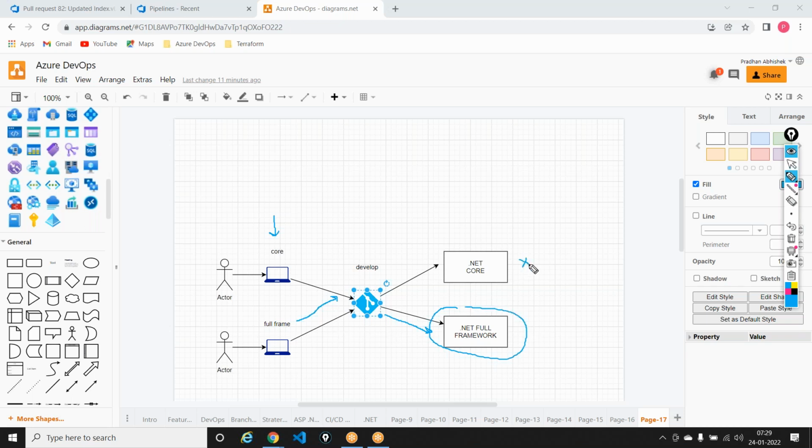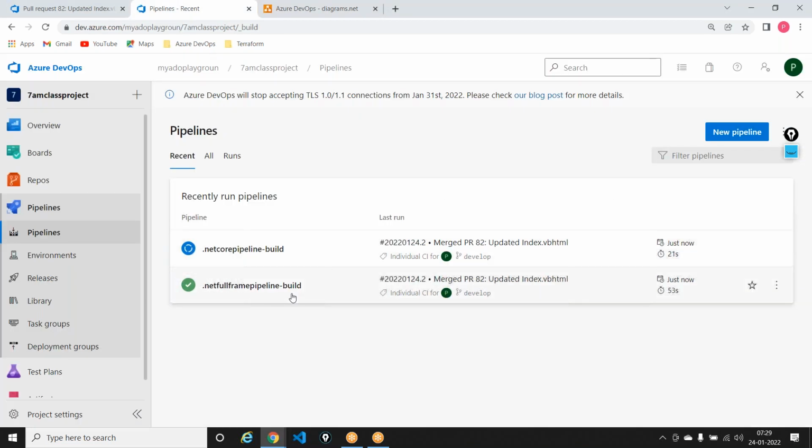Right? This is what should ideally happen. But why are both the pipelines getting triggered, guys? Can anyone think about it? And can anyone give me some input on why you think both the pipelines are getting triggered when any of the developers is going ahead and working on this particular code?